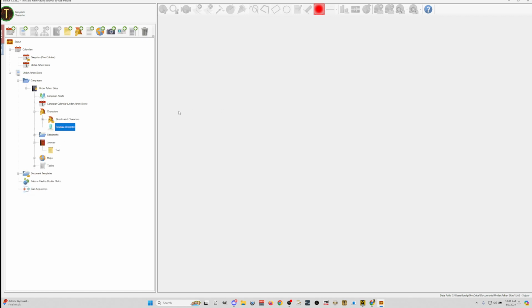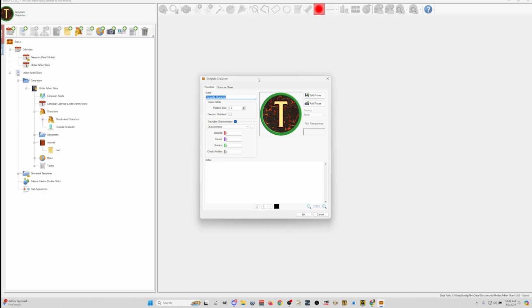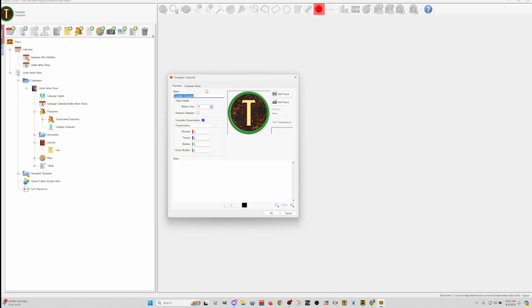And then here's a template character. You can make this your own and create your own character, but you'll see that it has trackable characteristics of wounds, trauma, stamina. I did this. We'll see how it plays out, but my goal was there's a lot of things that can modify your checks in Under Ashen Skies. If you get wounds, if there's certain events.